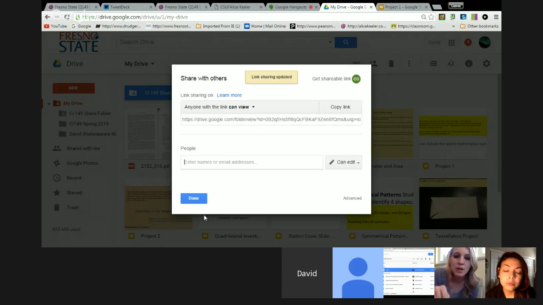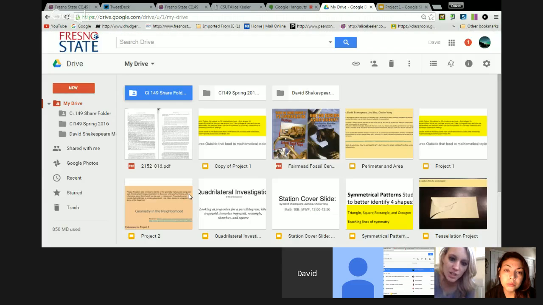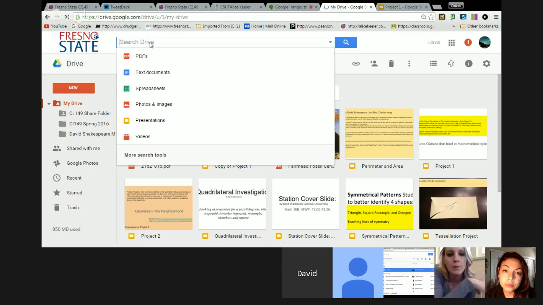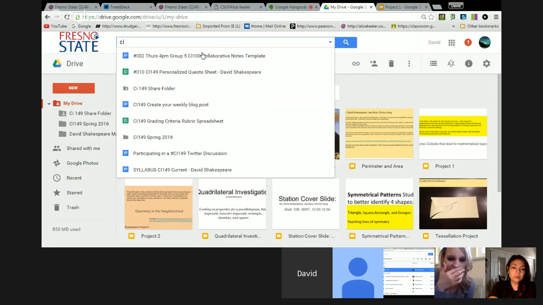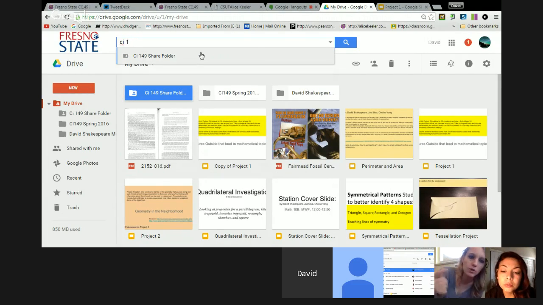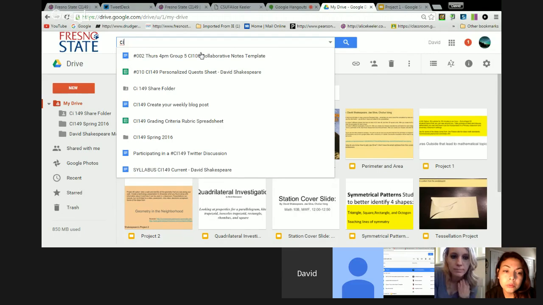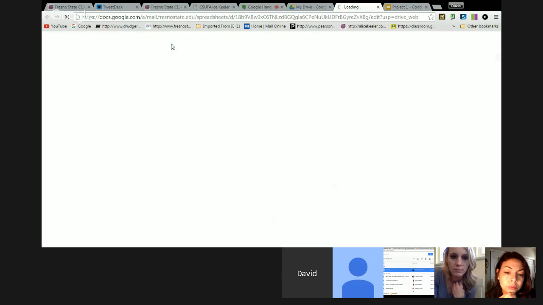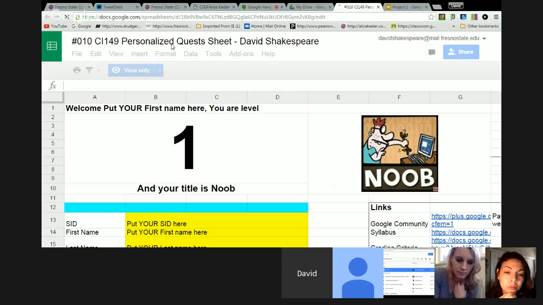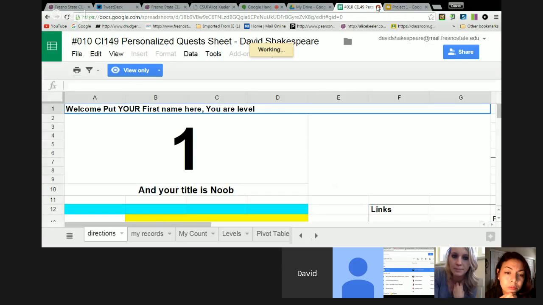Now, anything that is put in that folder, go ahead, hit done, copies the sharing permissions of the folder. So if you will, at the top, type CI 149, all one word, no space. CI 149, enter. Push enter. So you're searching. Whoops, close that. You accidentally picked something.